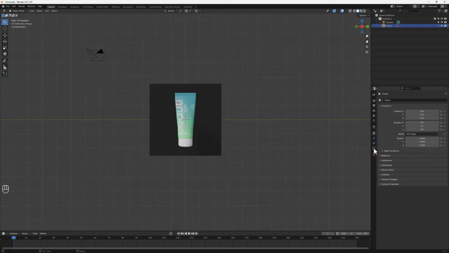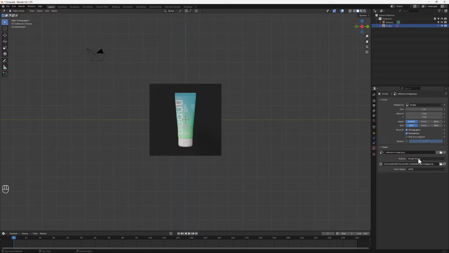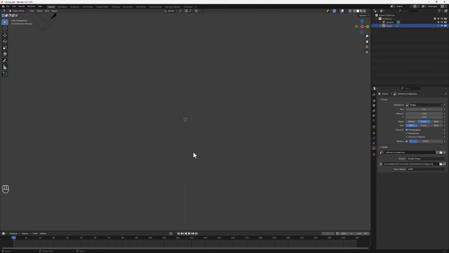Then next, let's hit on Data properties, and then let's first make it opaque. So let's check this opacity, and then let's decrease it a little bit. Then let's make sure the depth is always in front so that our reference image is always in front of our model. Then next, let's uncheck the perspective so that when we go out into a perspective view, we'll not be distracted by our reference image. But then when we jump into our orthographic view, our reference image is going to show.